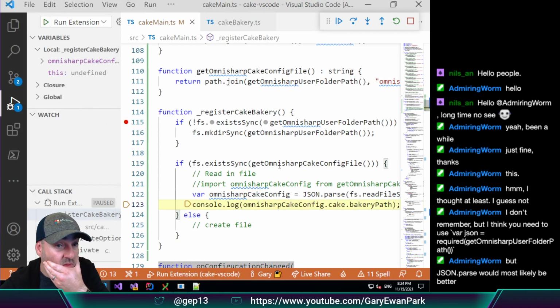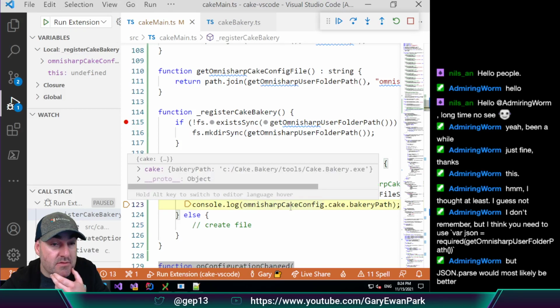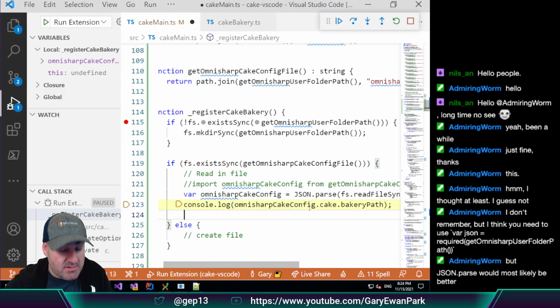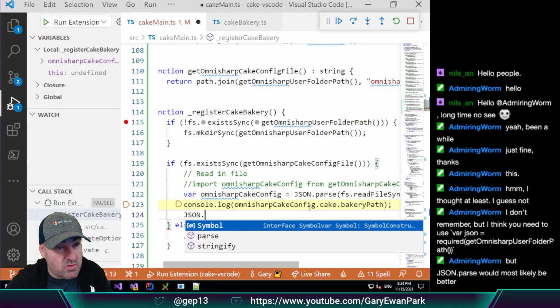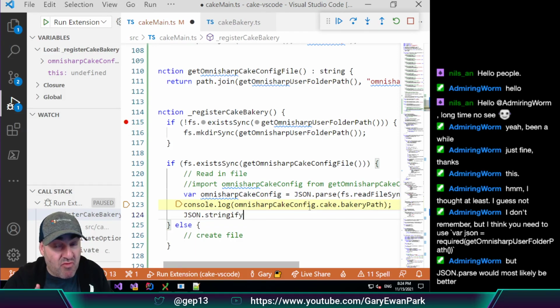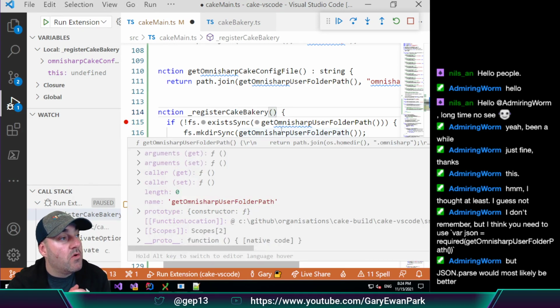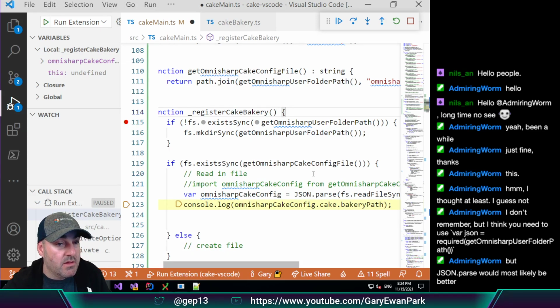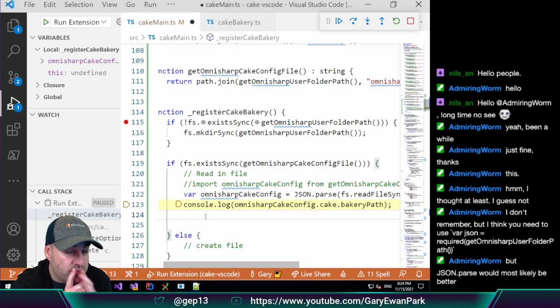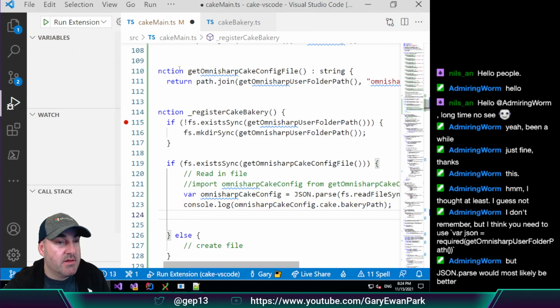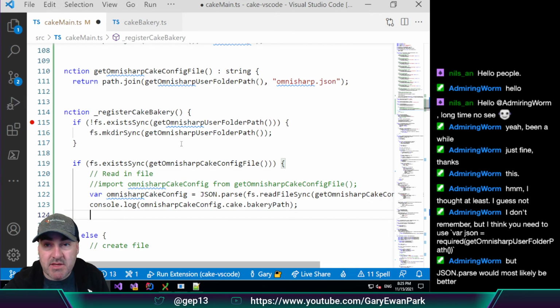So, is there a JSON.stringify, and then I could write that to a file, I think. So we could do that once we've read it. So we could say what we're going to do here. Let's not worry about that just yet. I'm getting a little bit ahead of myself. Let's stop this. And then let's minimize this a second, get a bit more space.